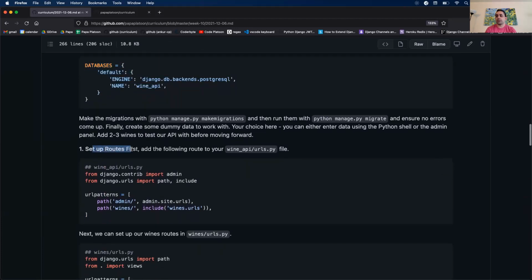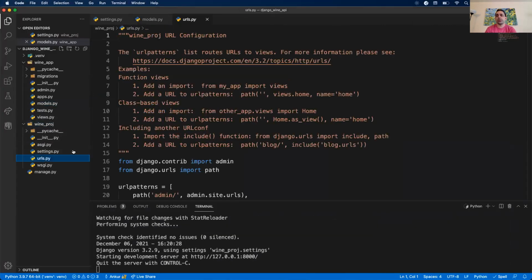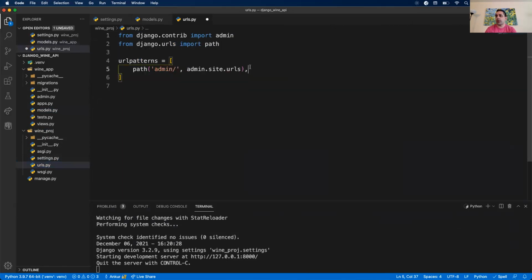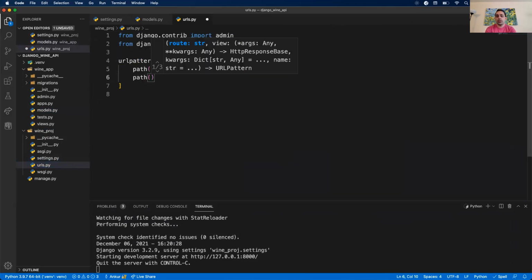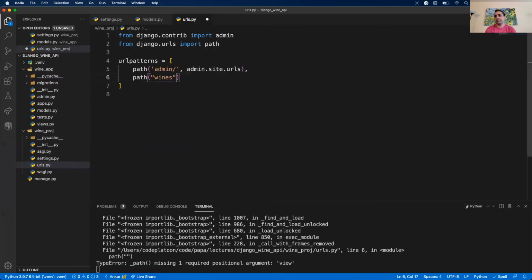Let's go with our routes. So we need some URL mappings set up. So we want to start in our project URLs and add basically a pointer to our app URL. So I'm going to add a path. I'm going to call my path API maybe, or what do they call it? They call it wines, so we'll call it wines also.